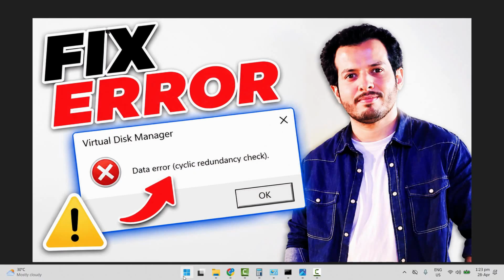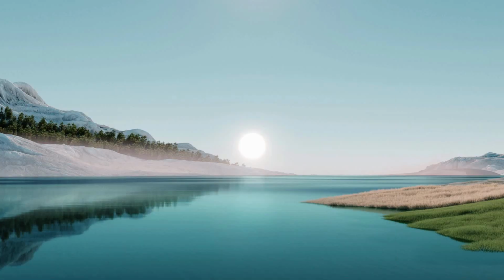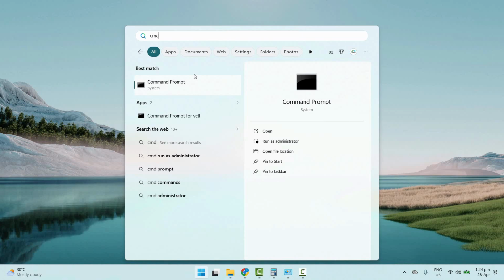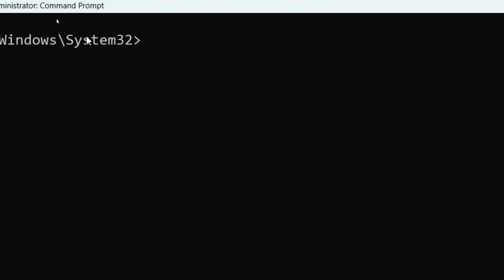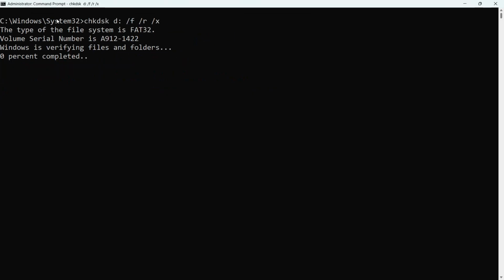So first of all, open up the start menu and type CMD, right click to run as administrator, click yes. And we will write a simple command here: chkdsk. Just make sure to write the correct spelling, give a space, then write D, colon sign, then give a space and write /F, then give a space again, write /R, give a space again, /X, hit enter, and this will take some time.